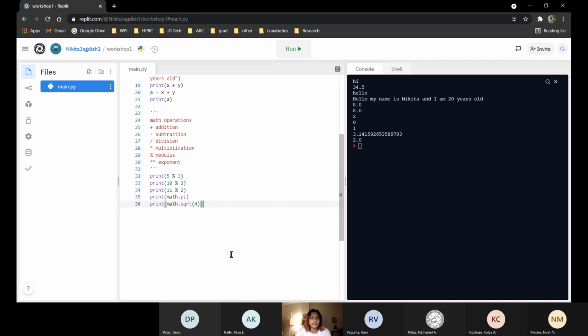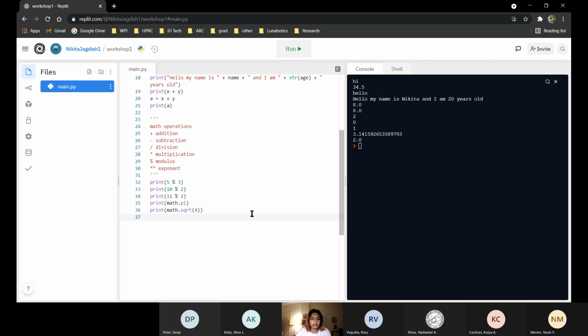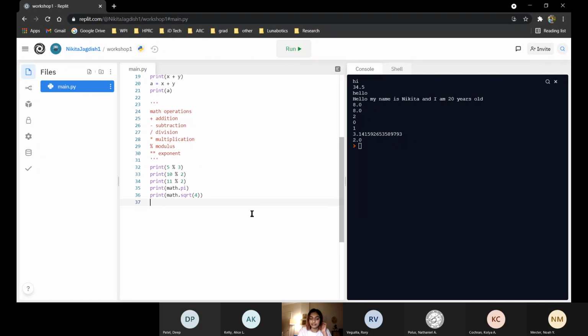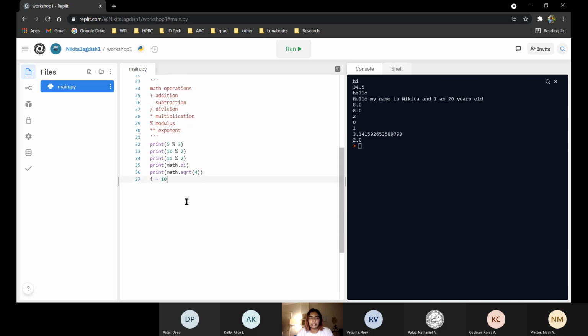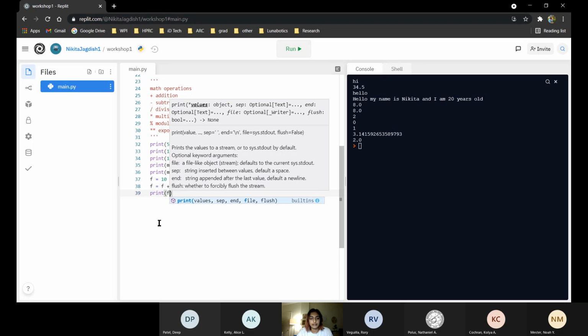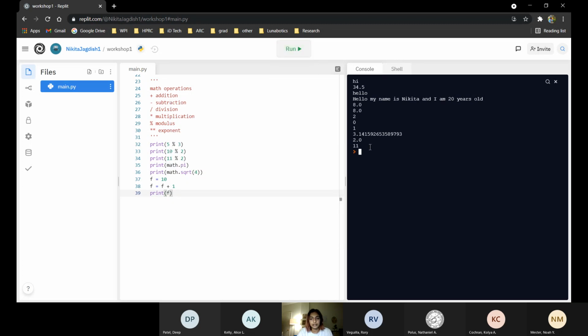All right, cool. And then something I want to touch on really quickly that's used in code a lot, but might look a little bit confusing. So let's say I have a variable. I'll just define another one, f equals 10. So I have this number and I want to add 1 to it. Later somewhere in my code, I can do f equals f plus 1. So now if I print out f, it'll be 11.